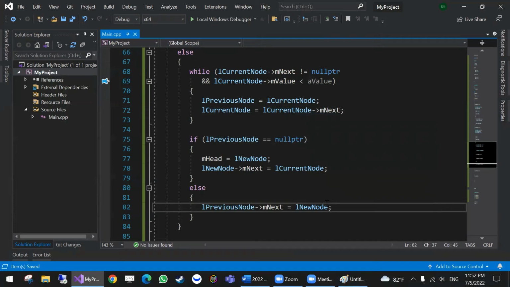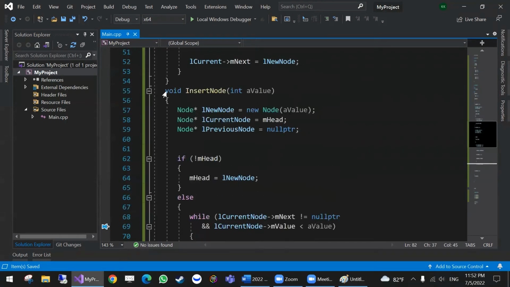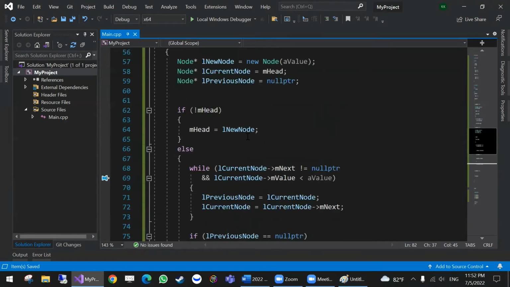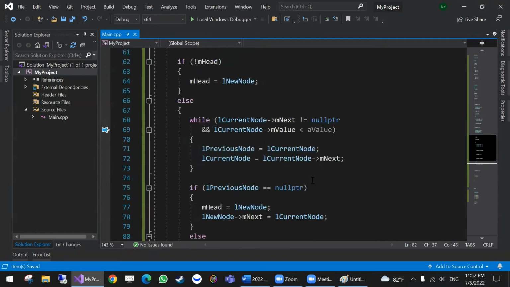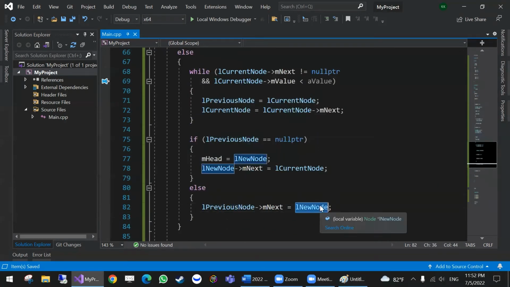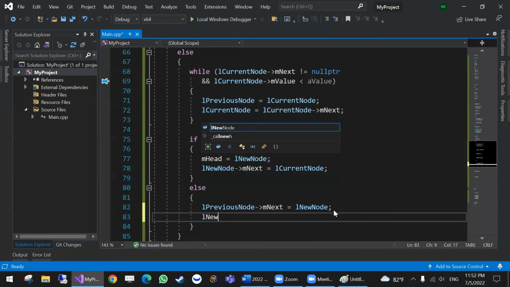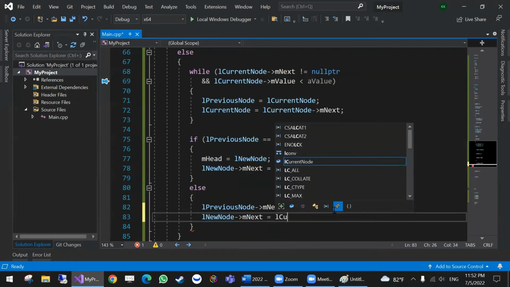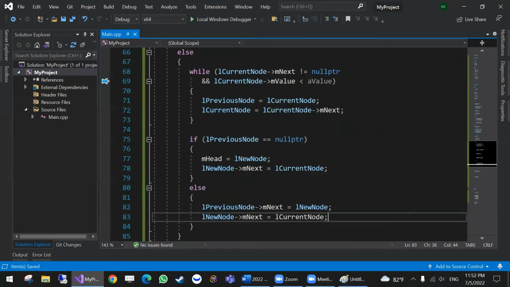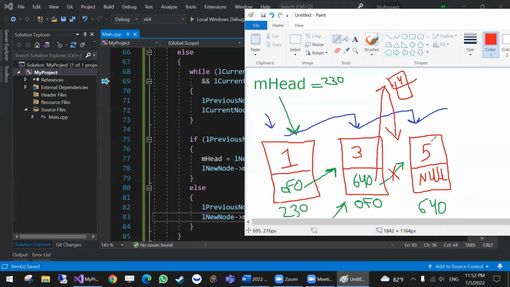Notice how variable names are very important. I don't need to check which one is the one I'm inserting. Just by using the variable name, this is enough documentation. So hey, previous next, I need you to start pointing at the new node, and then hey, new node, I need you to start pointing to current node. This is where I'm at. I would be here. When I execute, you're going to see it.